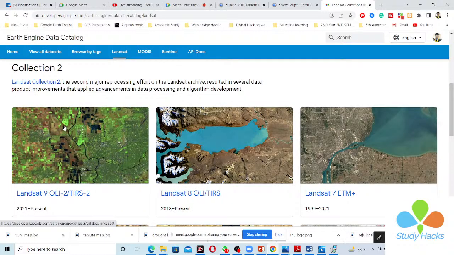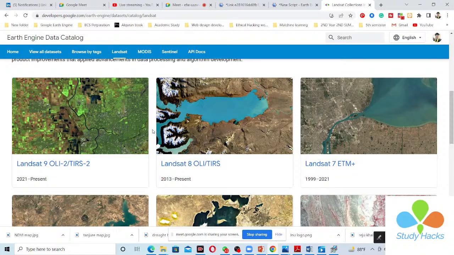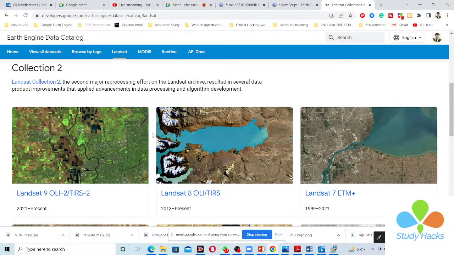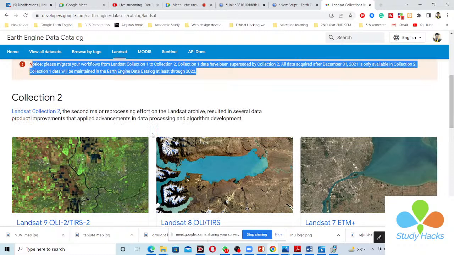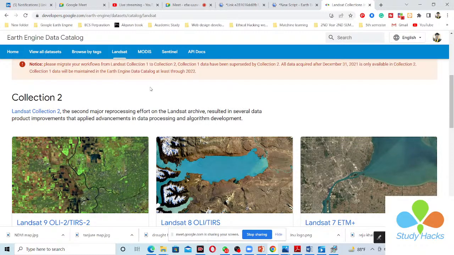So this time suppose I want to work with the dataset. Suppose I have one question. In Earth Explorer, mostly we use collection 1, but here which data do we need to use, collection 1 or collection 2?